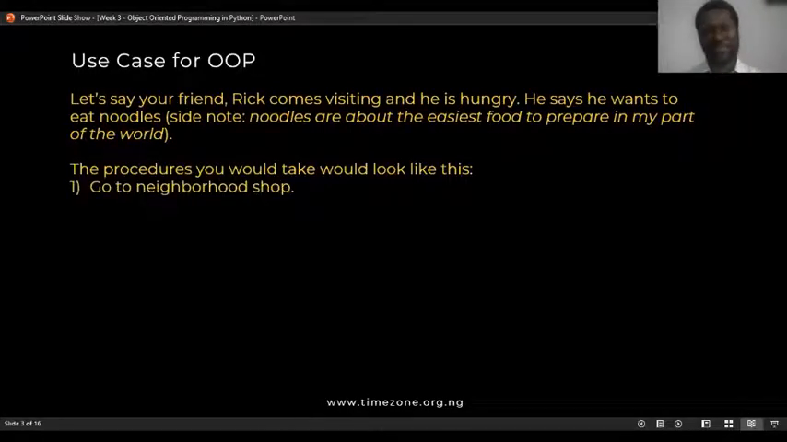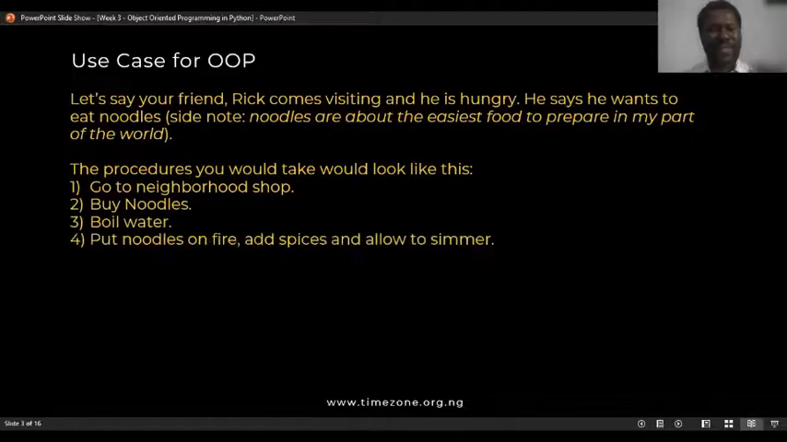So you probably will first step out of your house and go to a neighborhood shop, buy the noodles, boil some water, put the noodles on fire and add some spices and allow it to simmer. And then when it's done, you serve the noodles, all right? These are all the procedures you're going to take. And that's basically what programming is. Programming is a set of procedures, arranged logically to solve a particular problem, okay?